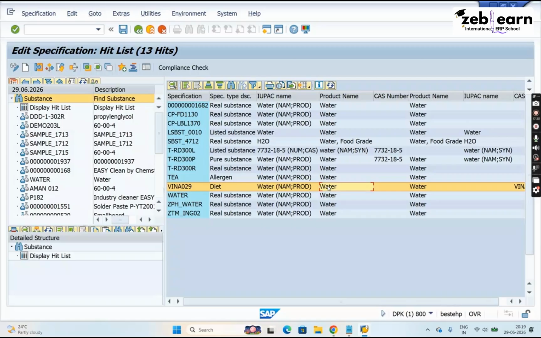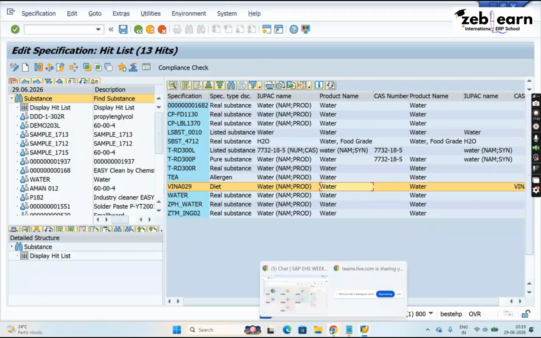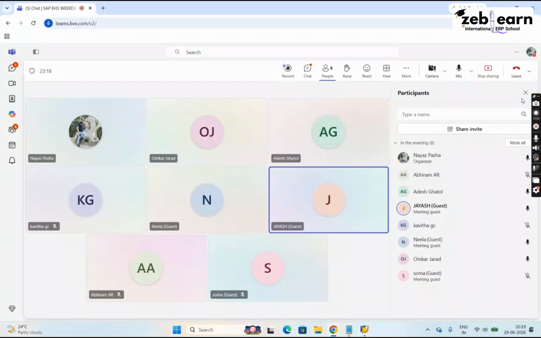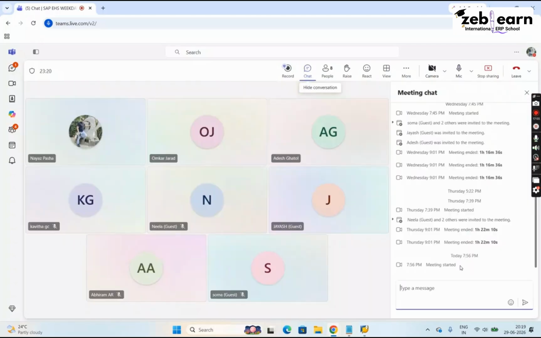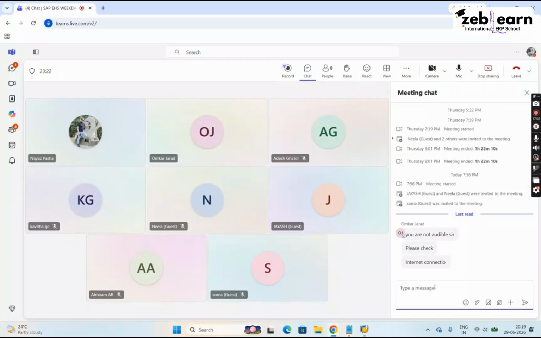One second. I am not audible, is it? It's audible for me. Audible, okay. So I think the network issue is from Omkar's end. You are audible, sir. Should be. Okay, I think now it's okay. Okay, that's fine.